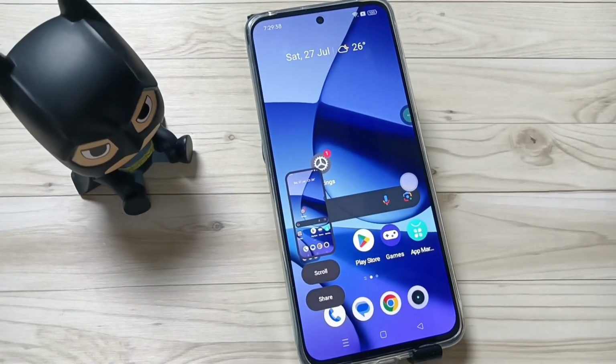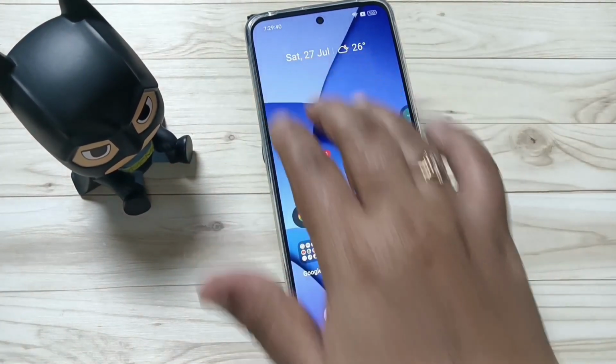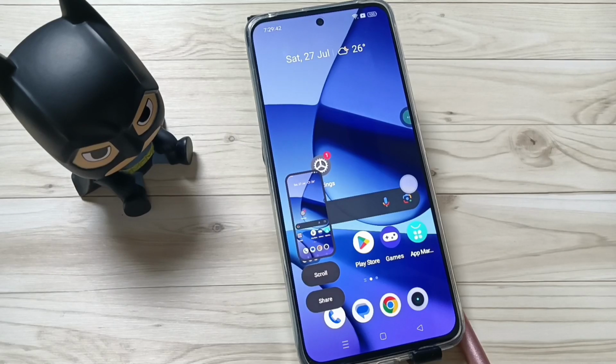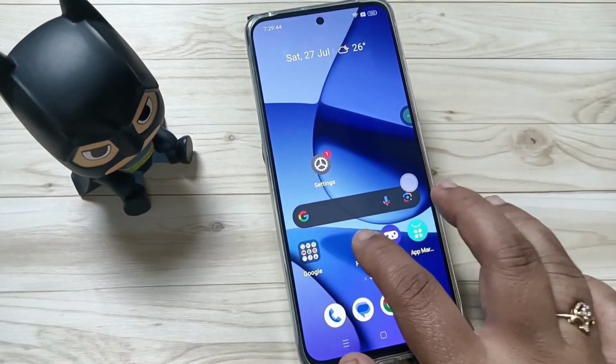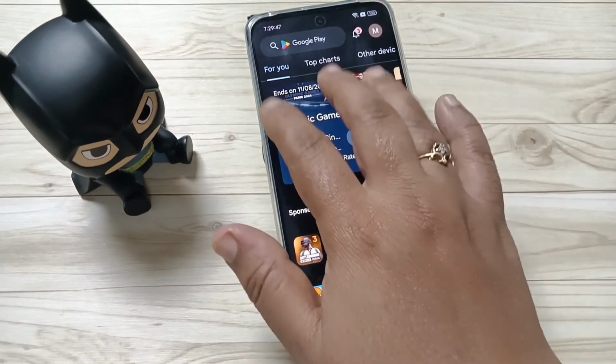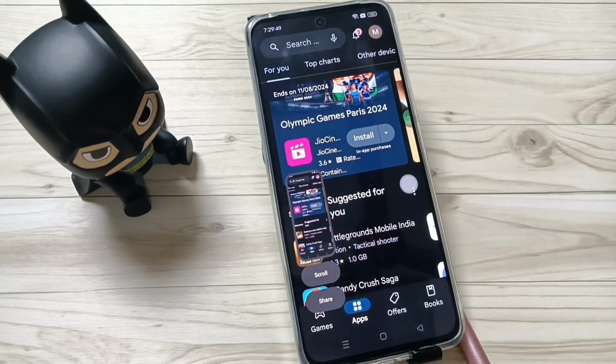So the second method, 3 finger swipe down. Just swipe down using 3 fingers. You can see the screenshot is captured. First go to the page that you want to take the screenshot of and swipe down using 3 fingers.